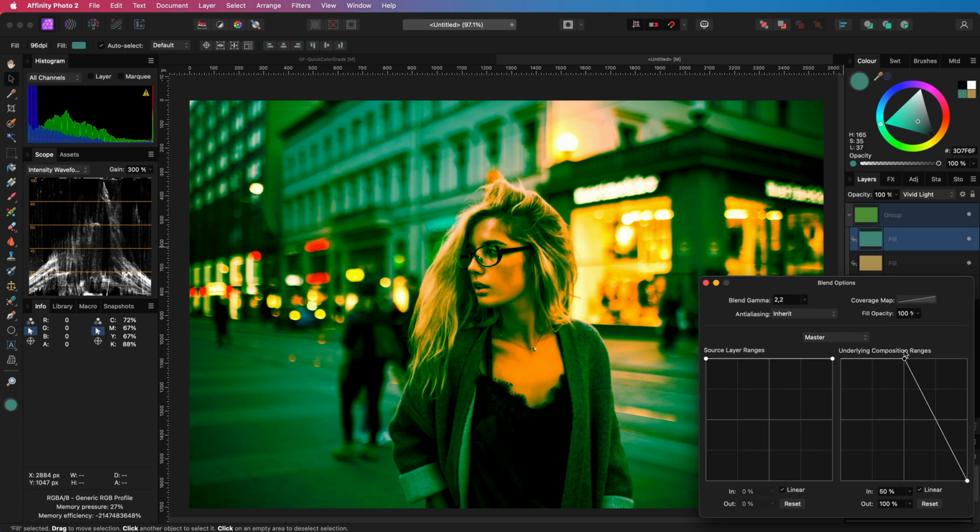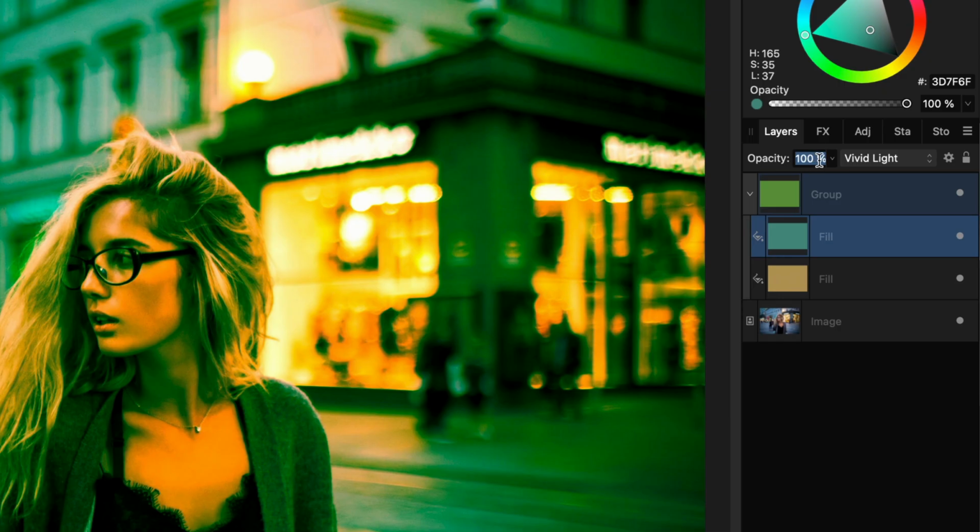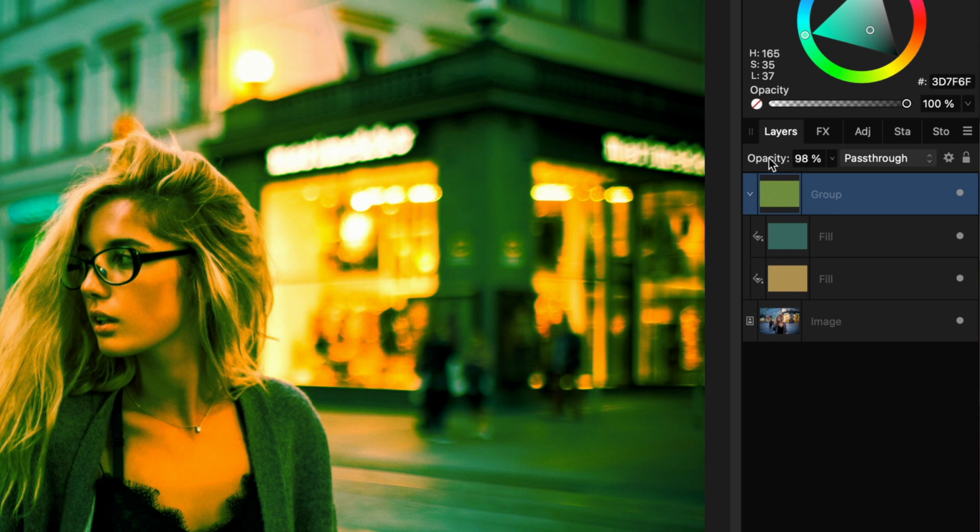This way, the orange will target the highlights and the teal the shadows. Also for the top layer, I'm going to dim it down a bit by lowering its opacity to 70%. To finish the effect, we can now fine-tune the opacity of the group to get a nice color grade. Mostly, a value between 30 and 50% works well.